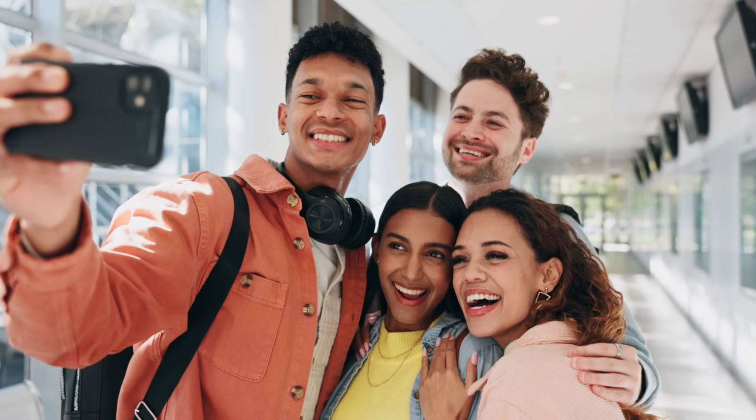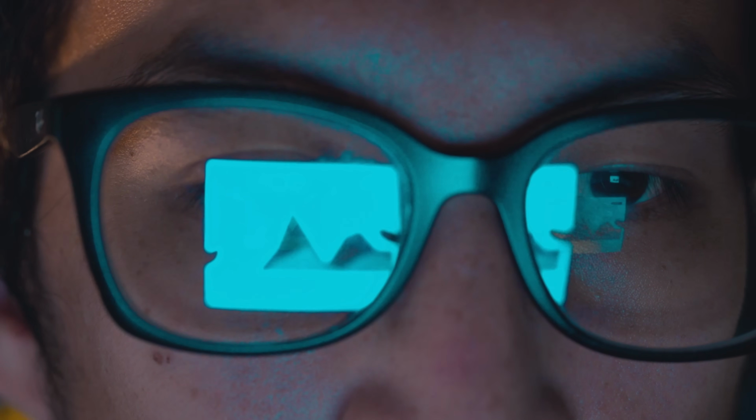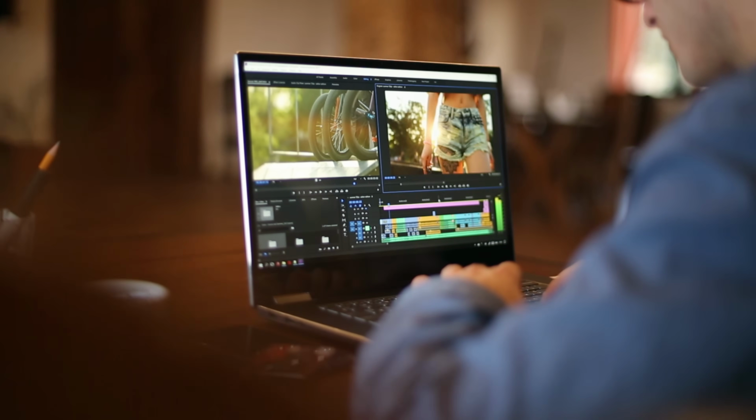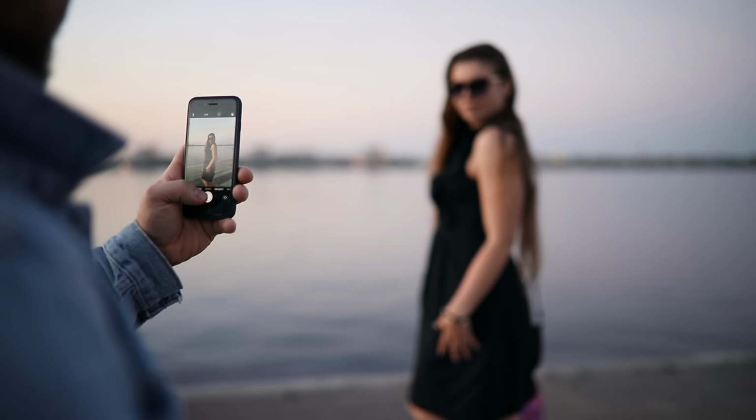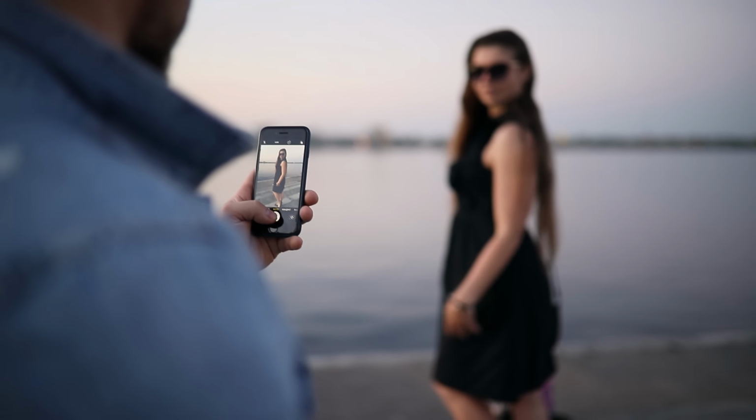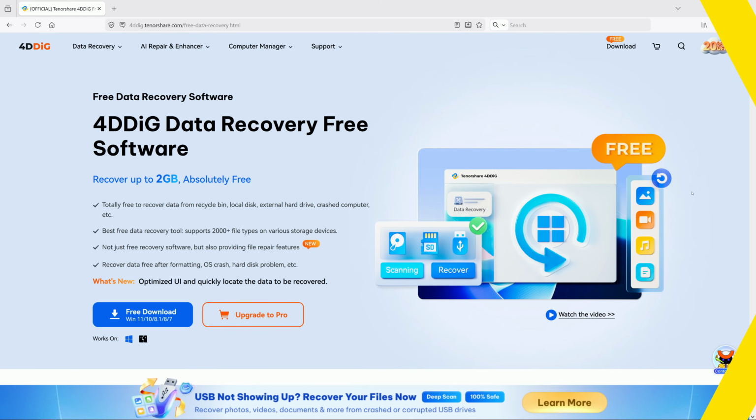Data loss isn't just inconvenient, it can mean financial setbacks, missed opportunities, and real stress. From professional projects to personal moments, everything we create and store digitally is vulnerable to unexpected failures, errors, and device issues. But the good news? Even permanently deleted files and folders can often be recovered if you act fast and use the right tools.